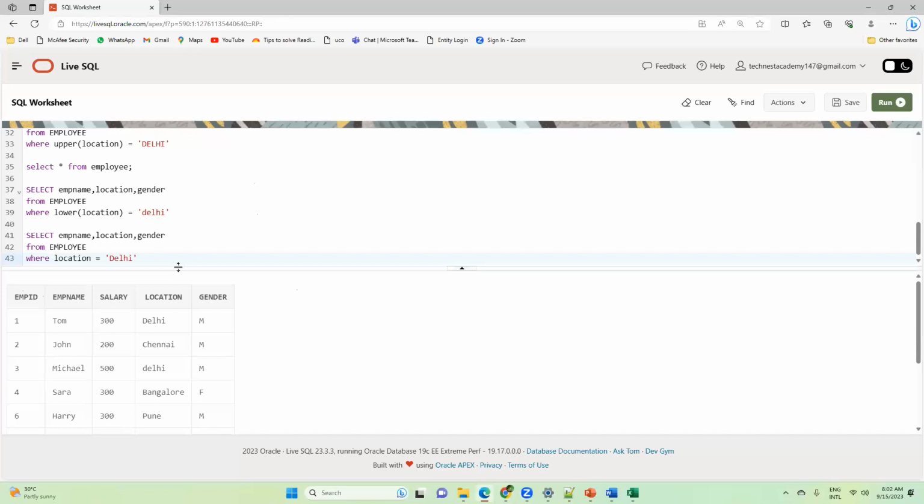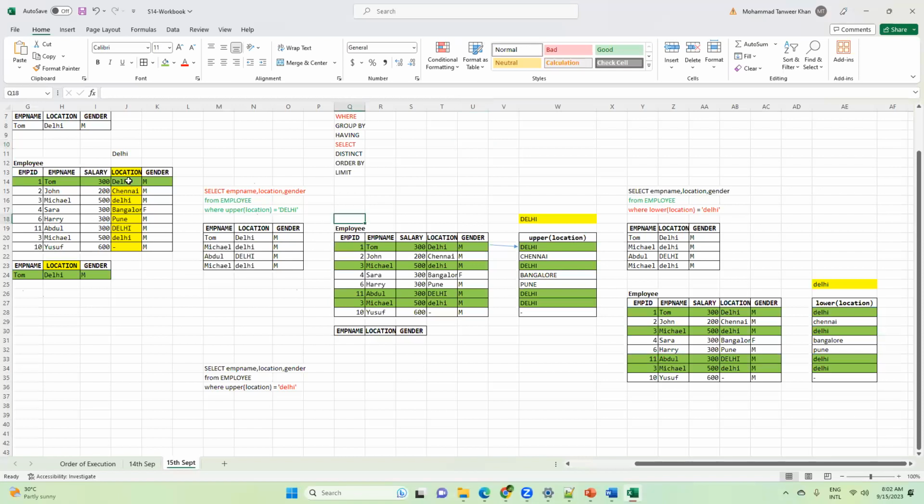But I will recommend not to use upper and lower always. Use it only if you are not sure in which format the data has been saved. Generally, it doesn't happen. Generally, in your project, when you work, they will maintain a consistent format. Okay, this is not appreciated. Or if someone has loaded data in this format, this will be a defect. He has to load it again in the correct format.